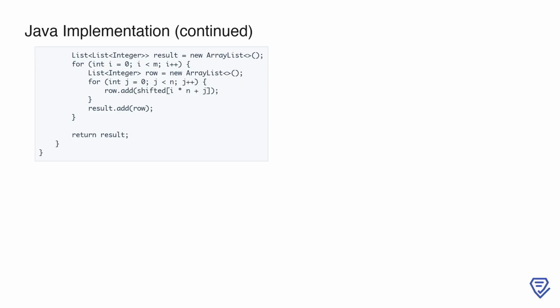Now that we have the shifted 1D array, the final step is to convert it back into a 2D grid format. We start by initializing an empty list of lists called result, which will store the rows of our final grid. Using a loop, we iterate over the number of rows in the grid. For each row, we create a new list to hold the current row's elements.